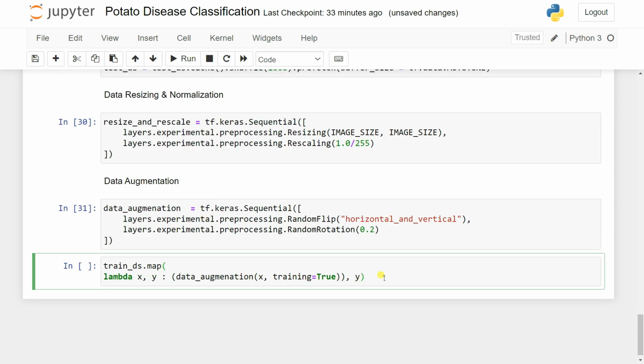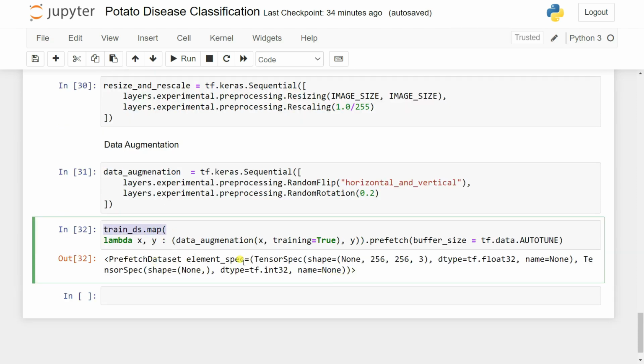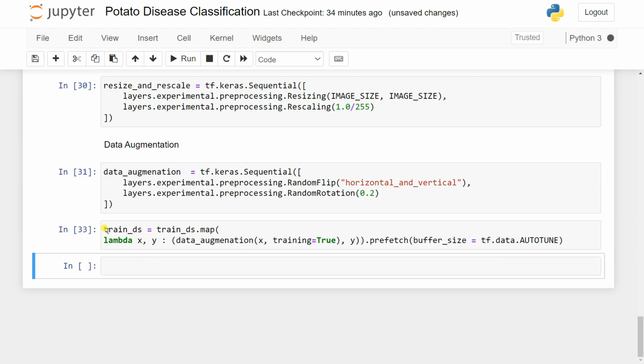Now inside that, it should be training equal to true. Then we can use prefetch, and give it a buffer size equal to tf.data.AUTOTUNE. Okay, that's our train_ds. You can see the prepared dataset is ready, and the tensor is ready as well. So let's put it in the same variable called train_ds. Okay, it's ready.